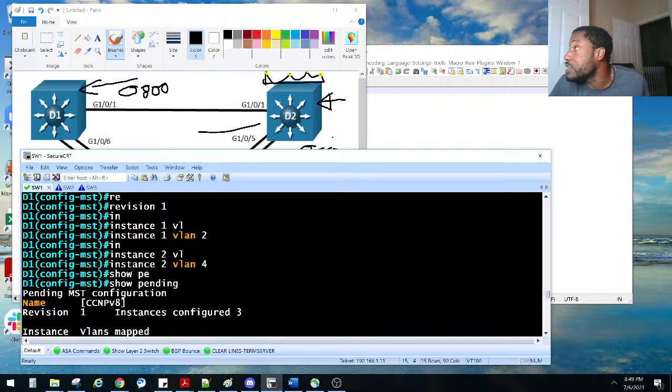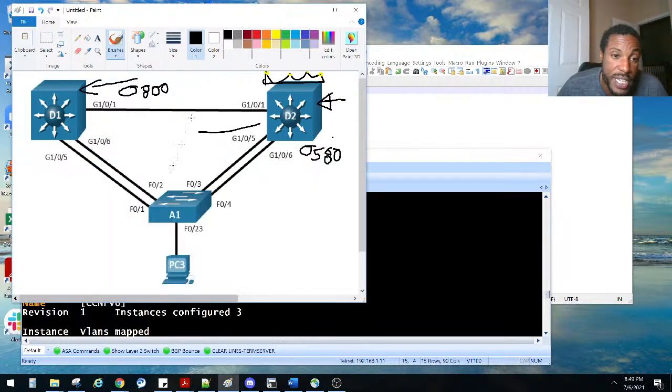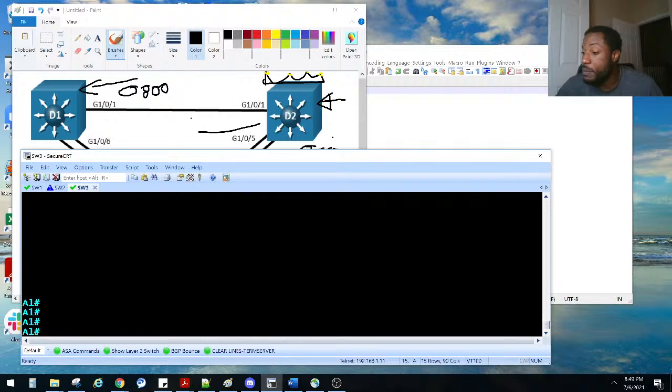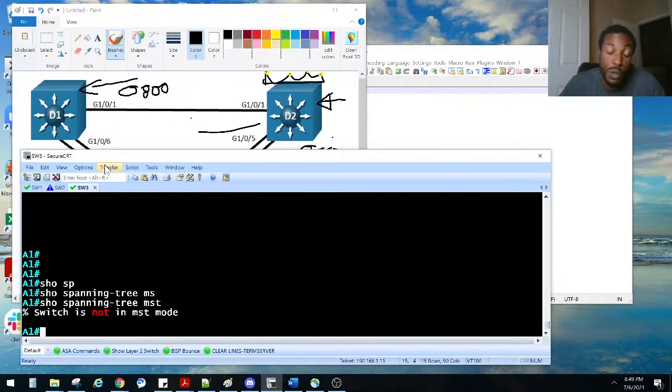So now they want us to basically see what it looks like from this guy's point of view, even though he's running rapid PVST. This guy right here, they want us to see what his spanning tree topology and show commands look like. So go to A1. Show span MST. It's not in MST mode, so that's weird.